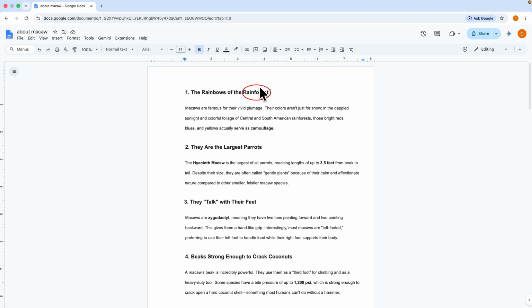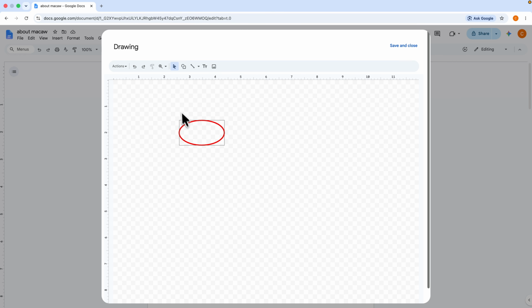Later, if you want to edit this, you can basically click on it. You can click on Edit and then you can customize this maybe differently. Or if you want to make a custom shape, which is not going to be perfect, you can do that as well.